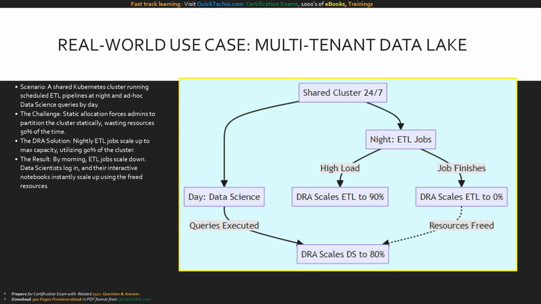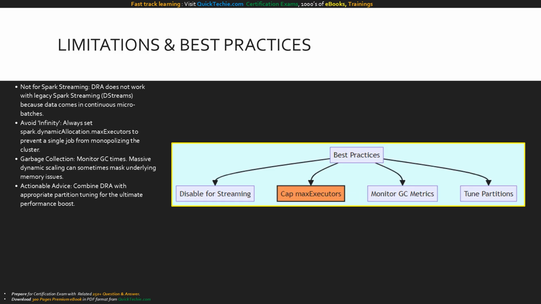Look at the resource flow in the shared cluster environment. At night, the ETL jobs trigger and DRA scales them to 90% utilization. Once finished, DRA elegantly scales them down to 0. Notice the dotted line. The exact resources freed by the ETL jobs are seamlessly handed over to the data science workloads during the day. This dynamic swapping of compute power is the ultimate goal of modern data architecture, providing agility and massive cost savings. To wrap up, let's cover limitations and best practices.